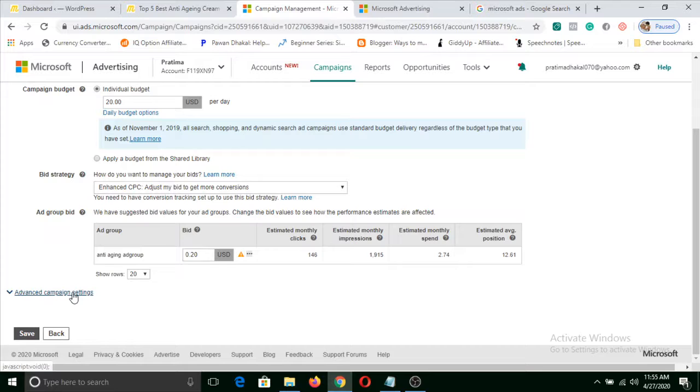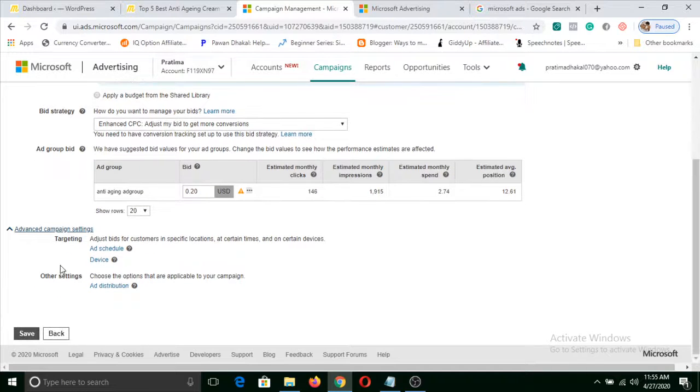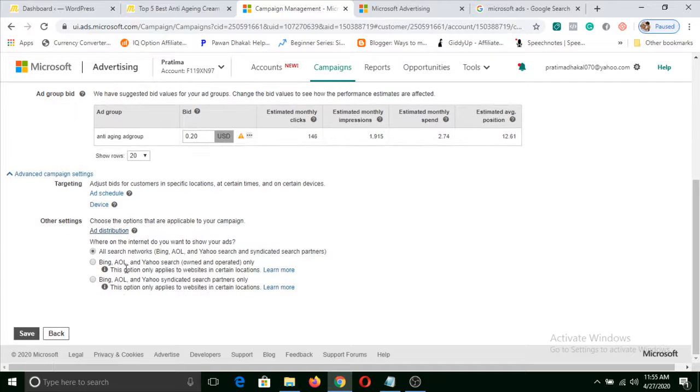Now click on advanced campaign strategy setting, and this one is important, you should not miss it. Just click on advanced campaign setting, and then ad distribution. Here are three options, don't look at anything else, just select Bing, AOL and Yahoo search. If you select all, your ad will be shown on Bing and also on other random websites associated with Microsoft ads. That is not good for your campaign, so just select Bing, AOL.